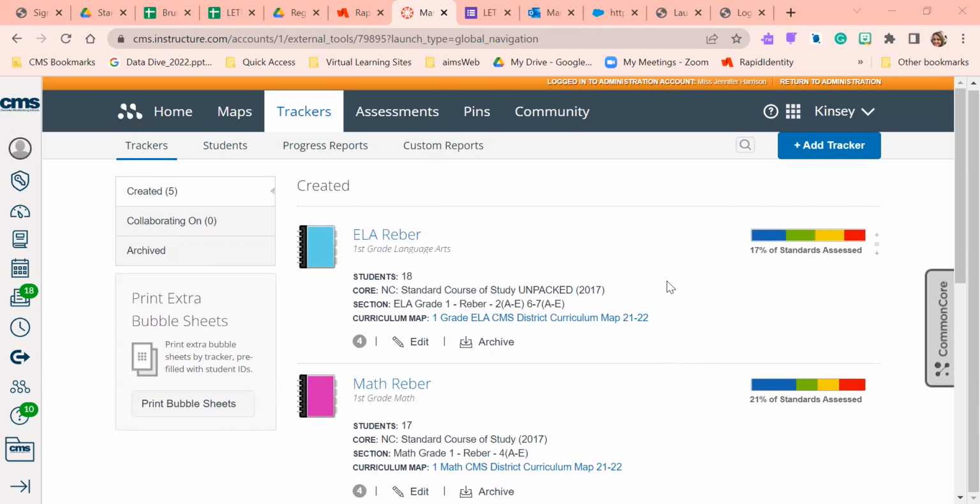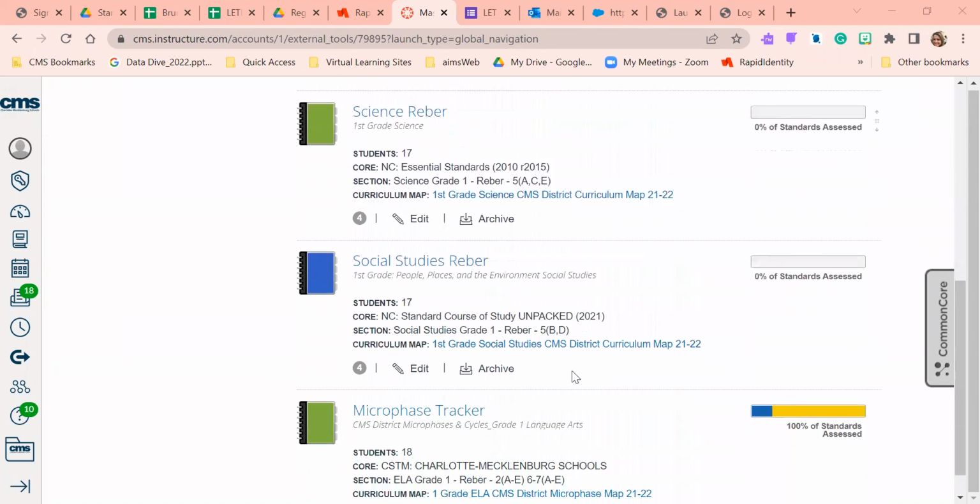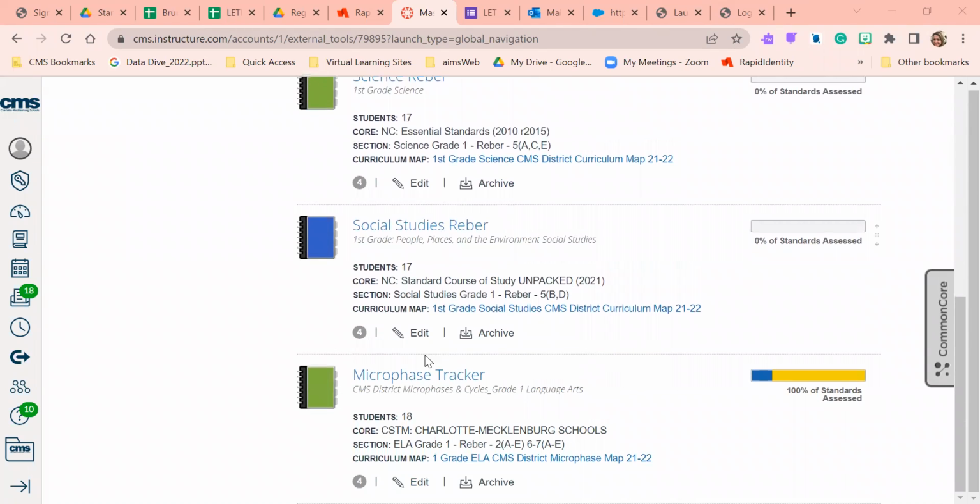All right, so I'm in Rebers, as you can see. I'm going to need you to go to your Mastery Connect, and then go to your trackers. You'll find your Microphase tracker, which if you haven't looked at it yet, should say 100% of students assessed. That means that they got assessed at least one of the windows, either BOY, MOY or EOY. And I did all of them for MOY. So that does not mean it's ready for EOY.